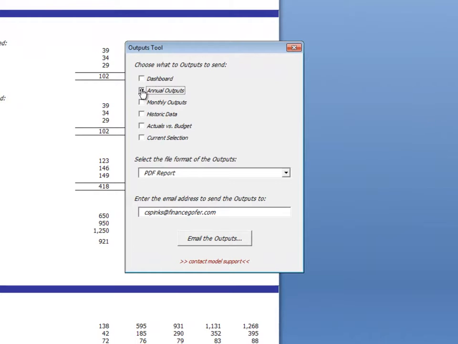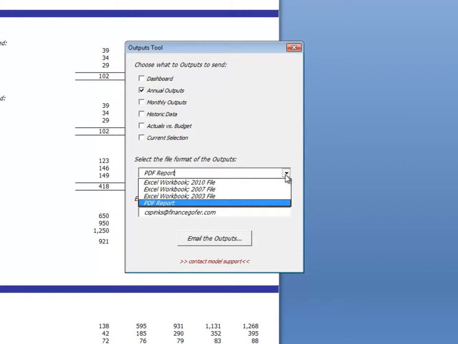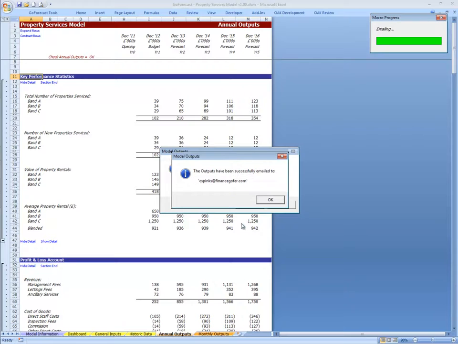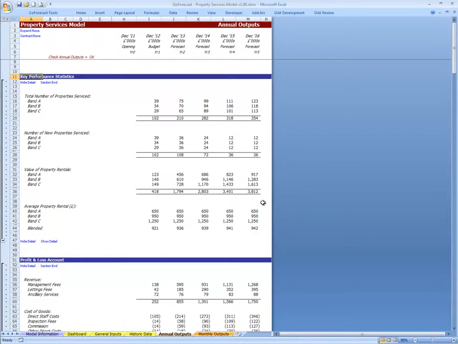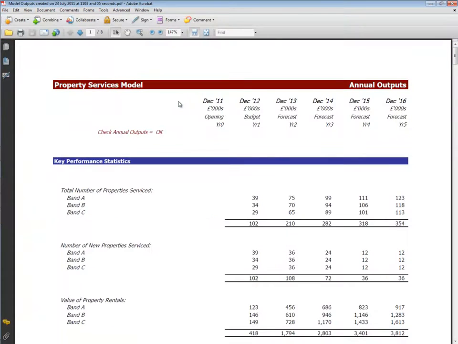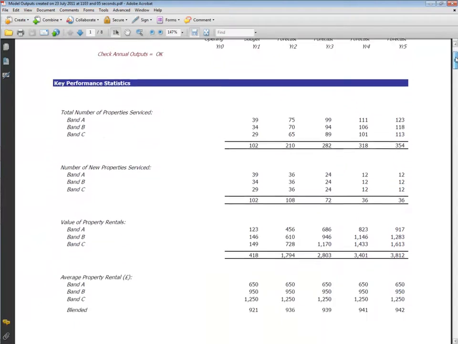Selecting Annual Outputs, we then have the option to email them as a PDF report or in the format of various Excel workbooks should you wish to use them in Excel on your local PC. The email will arrive in a matter of minutes. And given the report is now sitting in your inbox, it's therefore very easy for you to archive the reports and so keep a reliable audit trail for future reference.